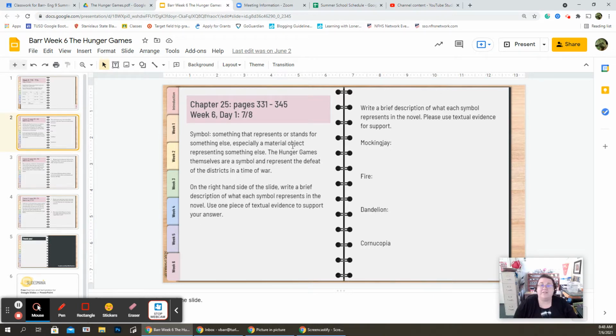Up next, 2. Symbol. Something that represents or stands for something else, especially a material object representing something else. The Hunger Games themselves are a symbol that represent the defeat of the districts at the time of the war. On the right side of this slide, write a brief description of each symbol and what it represents in the novel. Use one piece of textual evidence to support your answer. The Mockingjay, fire, a dandelion, cornucopia.